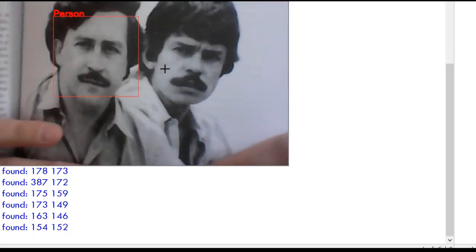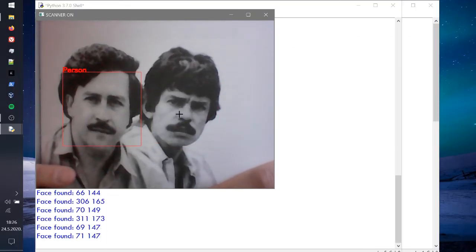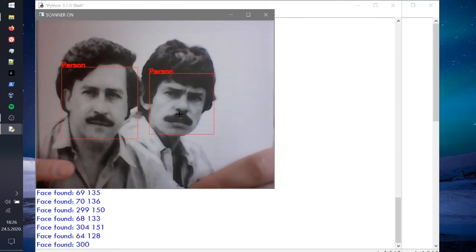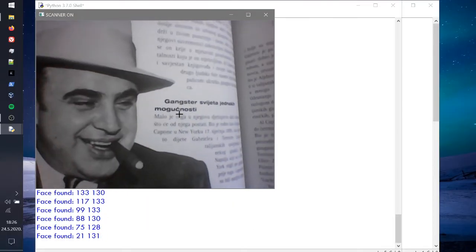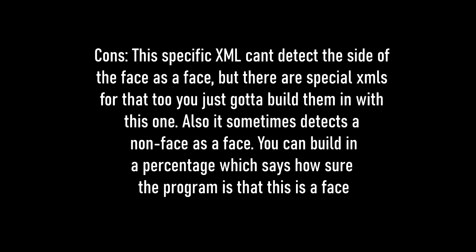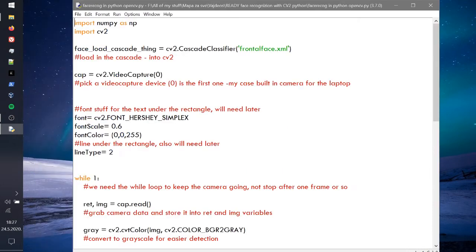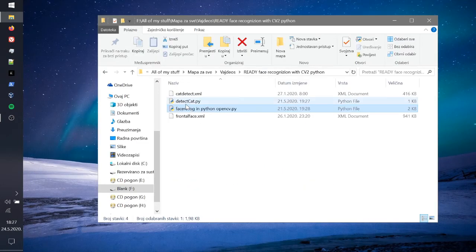And as you can see, it can actually detect the face, and it works for both persons. Great, let's try another picture. Let's try the other person for this, and it seems to work. Let's exit out from here. Okay, and now let's get to the detect cat.